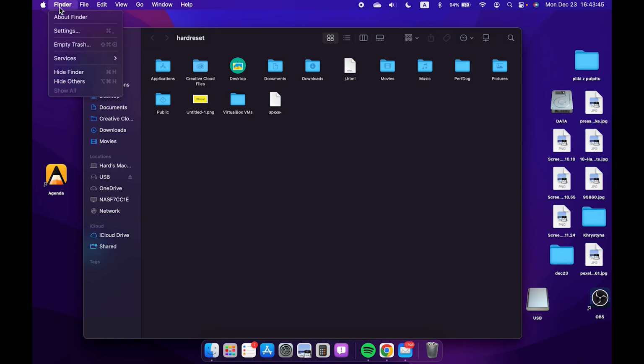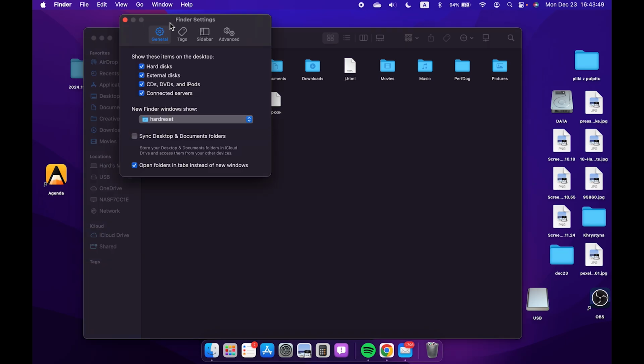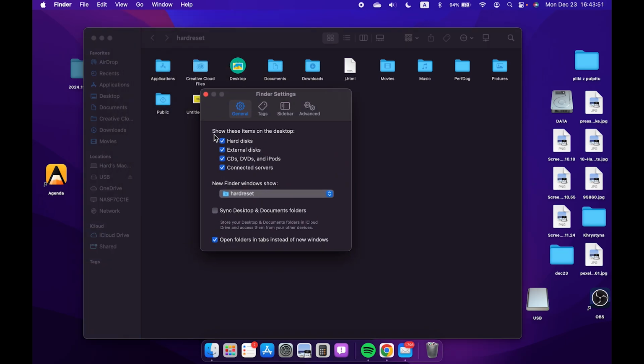So go in Finder, click on Finder on the top, then click on Settings. And now you can select Show these items on the desktop, and you can enable external disks, CDs, DVDs, and iPods. And these, when they are enabled, are gonna show your external disks on the desktop.